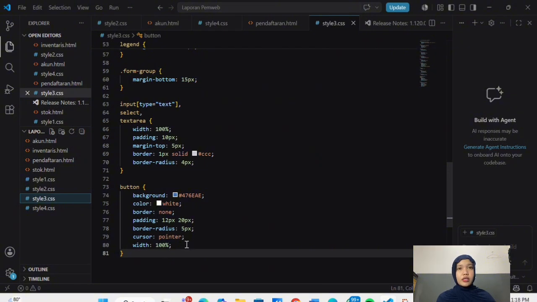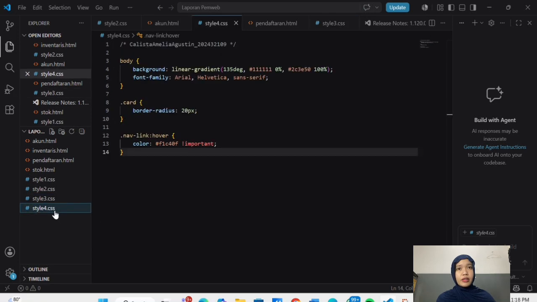In the button section, I adjust the button color, padding size, border radius, and cursor so the button looks more attractive and easier to use. Okay, the last one is style4 CSS.